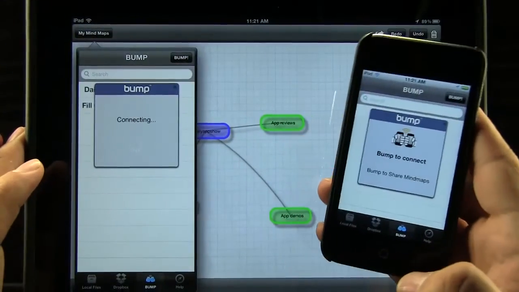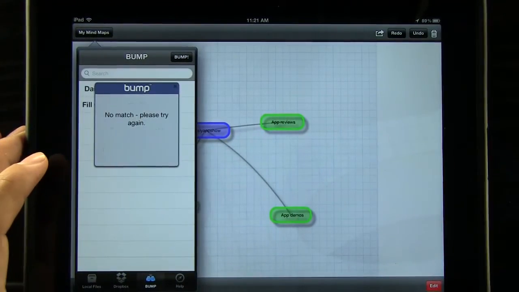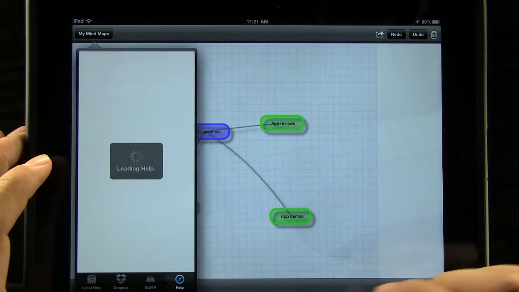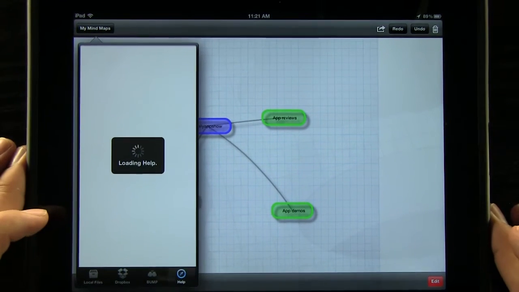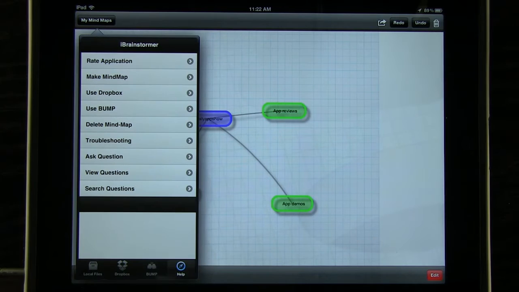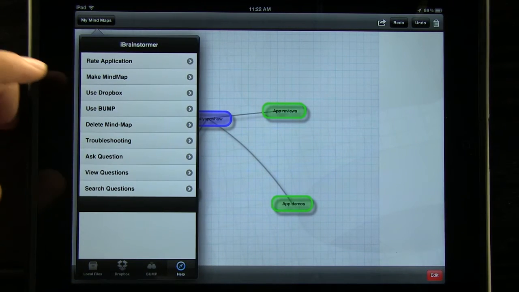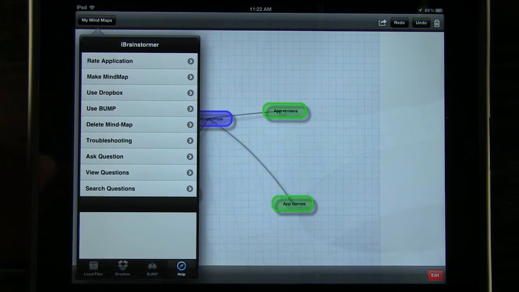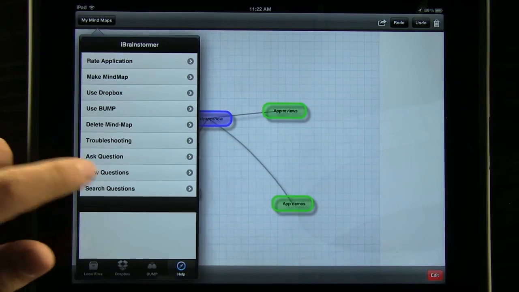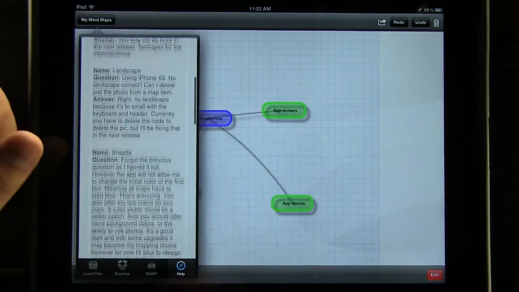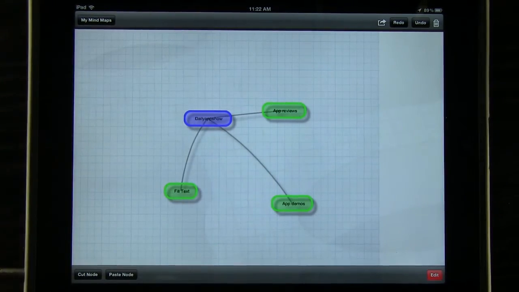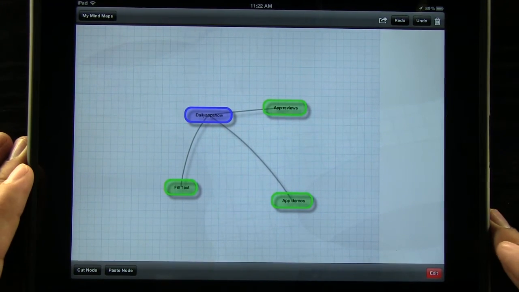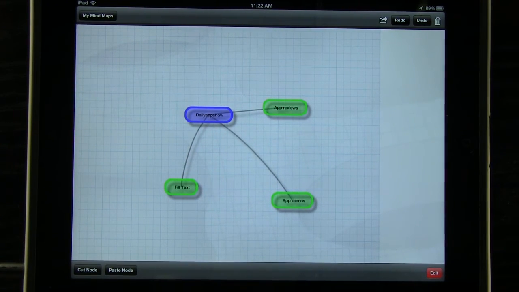So you see this one other device we have over here is connecting, and it'll be able to do that for us. We can also get into our help files over here and learn a little bit more about how to use this application and how to use our Dropbox and our bump. We can delete one. It'll show us any troubleshooting, or we can view any frequently asked questions or even search some questions. So obviously the more that we use this application, the more we're going to be familiar with it, the more information and data we are going to be able to have in it and really organize our thoughts and things like that.